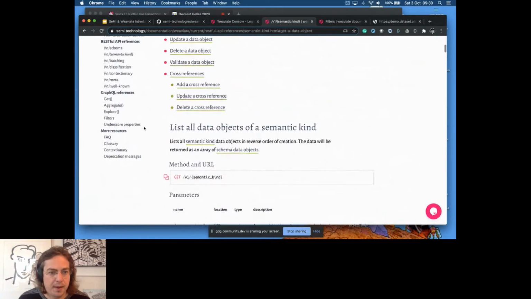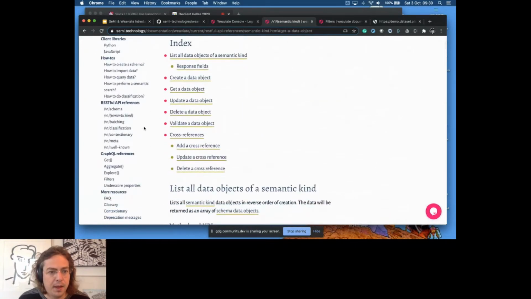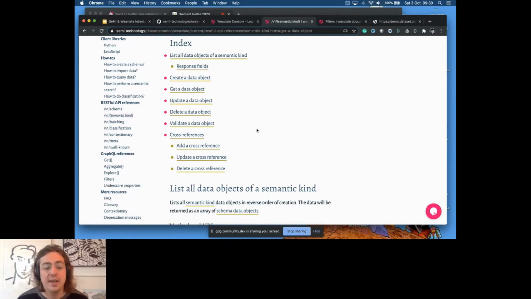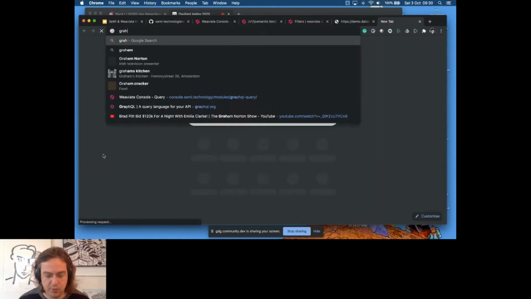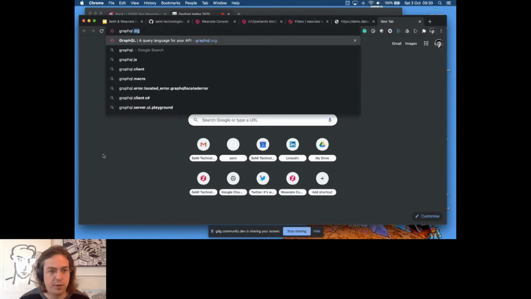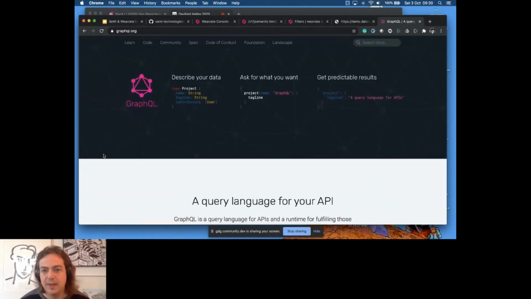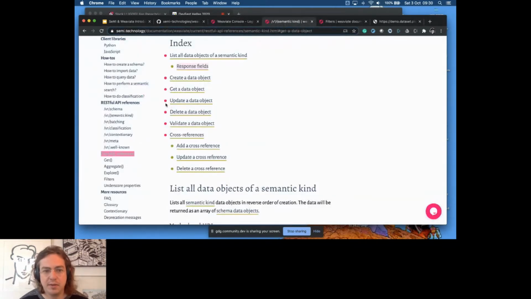Now, if you've created a class and if you added data to Weaviate, then we get to the exciting part, because the exciting part is actually getting the data out. And that is what we use GraphQL for. And as I mentioned, if you go to graphql.org, you can learn more about what GraphQL is in general, because it's an existing query language which we adopted.